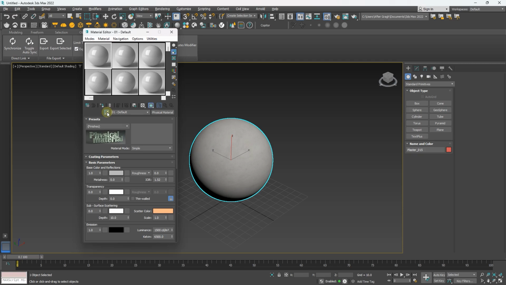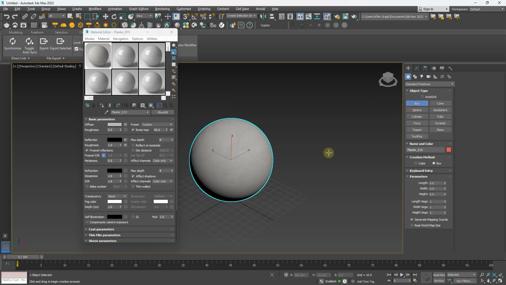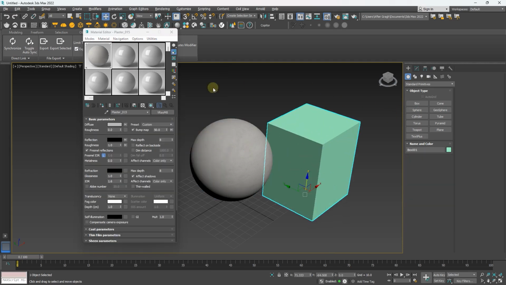Click the Pick Material from Object icon. Then click the material sphere in the viewport. Now, select your object and click Assign Material to Selection. That's it. Your material is now applied and ready to use.